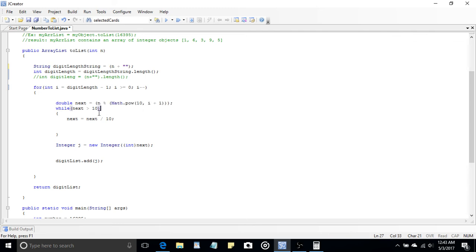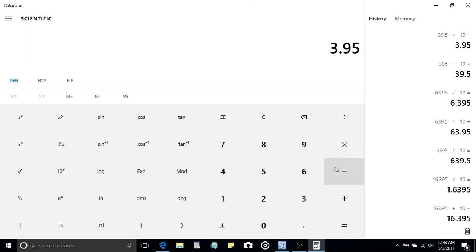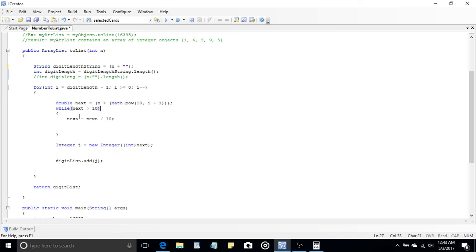Well, is 95 greater than 10? Just remember it's a double, so it's 95.0. So 95 divided by 10 is 9.5. Remember in the while loop the condition is greater than 10, so it goes through the loop, and next is now 9.5. 9.5 is not greater than 10. So now we have Integer j equals new Integer, casting the next 9.5 as an int, so we have 9. The integer object j is set to 9, then we add that to the list. Boom, 1, 6, 3, 9. We have one more digit left.